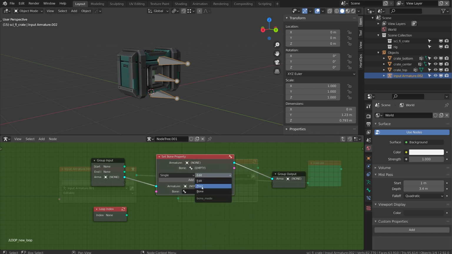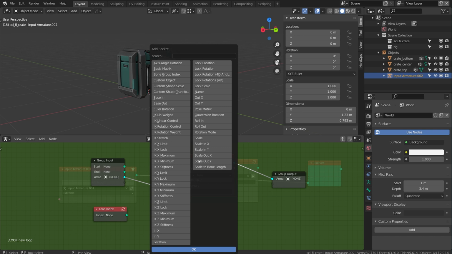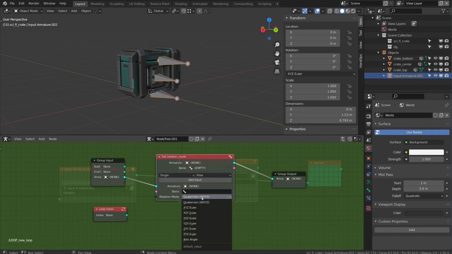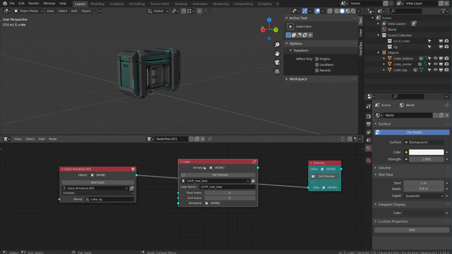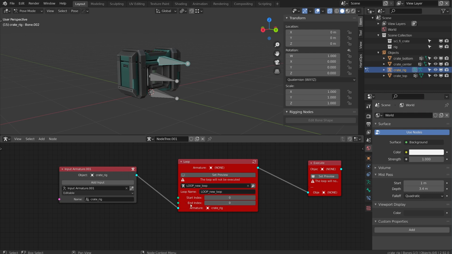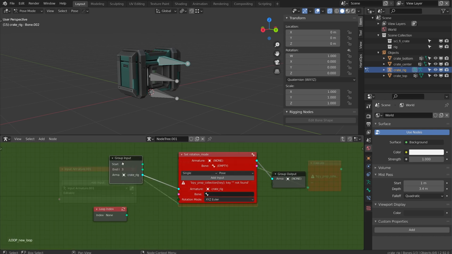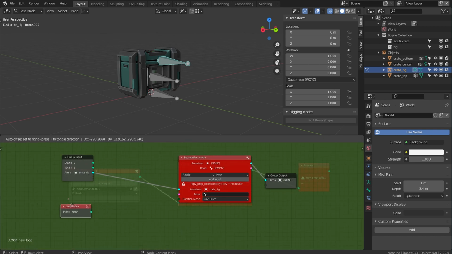I'm going to flip this to pose mode, and I want to add an input, my rotation mode. I'll click OK, and I'm going to set this to XYZ Euler. If I hit Tab, I exit this view, and I just want to connect the armature to the out and the armature to the in as well. This is going to break, actually, as soon as I do set preview, because I need to increase the end index to 3. And inside the loop, I need to actually input the bone. But we're going to do this dynamically.